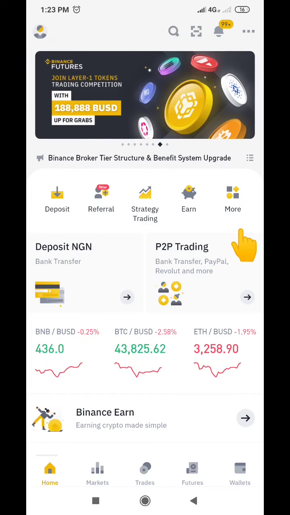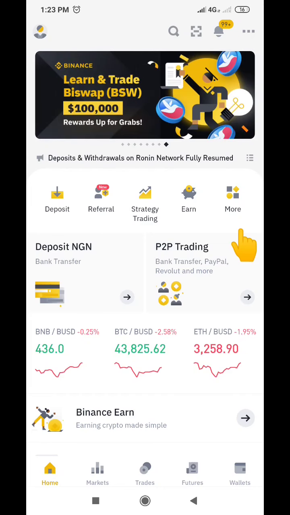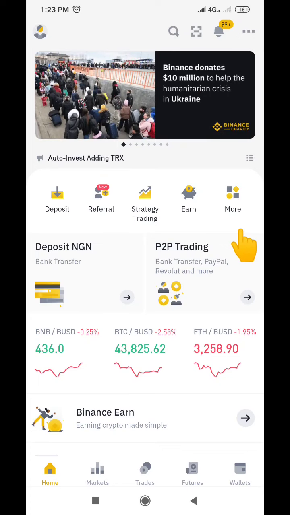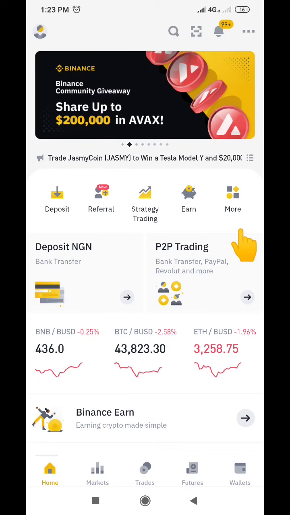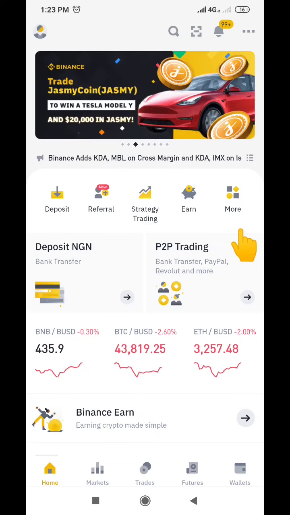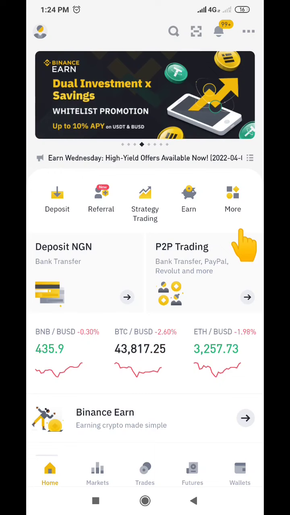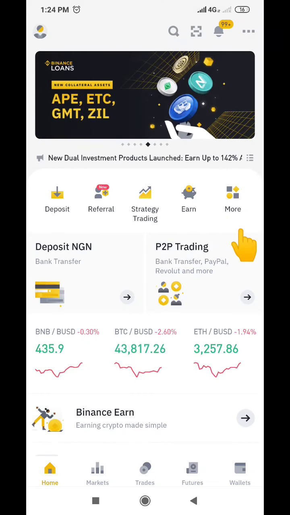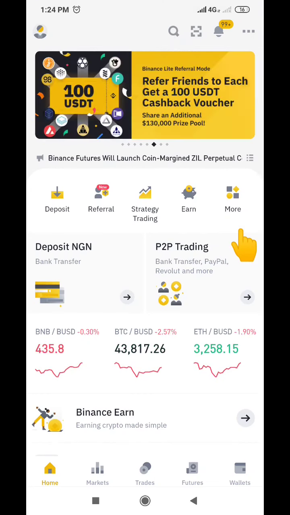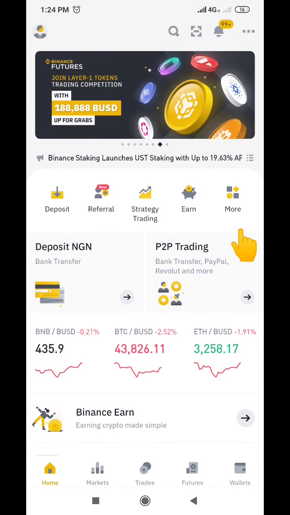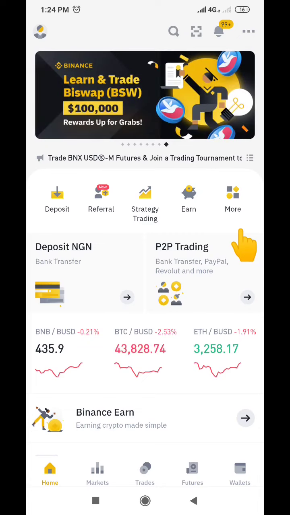But whoever you are going to be sending this crypto to should also have a Binance account and must have done his or her KYC on Binance, okay? That is the only way the person will be able to redeem or get the crypto that you'll be sending. That is the only thing the person needs to do, to have a Binance account, and also must have done his or her KYC, okay? So now, let's go straight to the video.